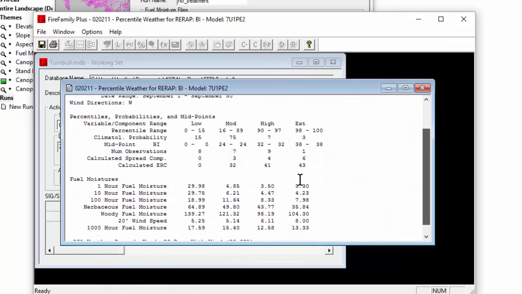And so what you get is you have the percentile range. So 98% or 2% of the time it is in this extreme category, and then here's your high category here, 90 to 97 percentile, and moderate and low. And since we're wanting to run our fire for conditions that are potential wildfire conditions, but not necessarily extreme, we're going to use the fuel moistures that are in this high category.